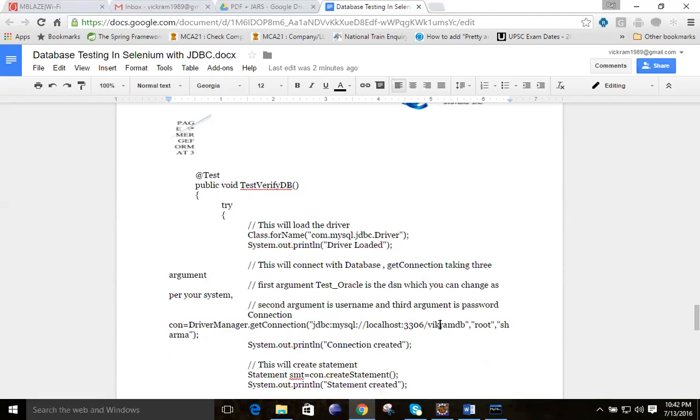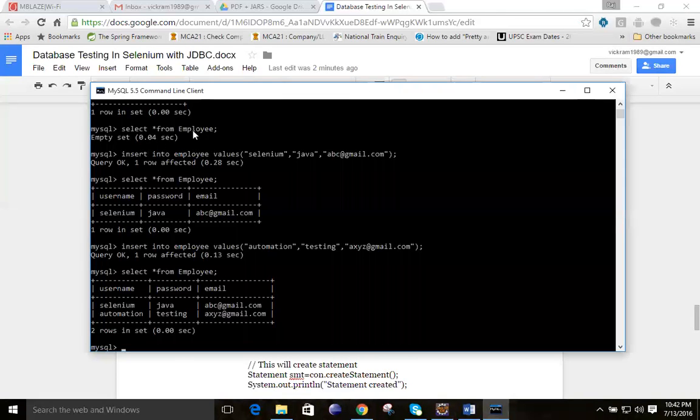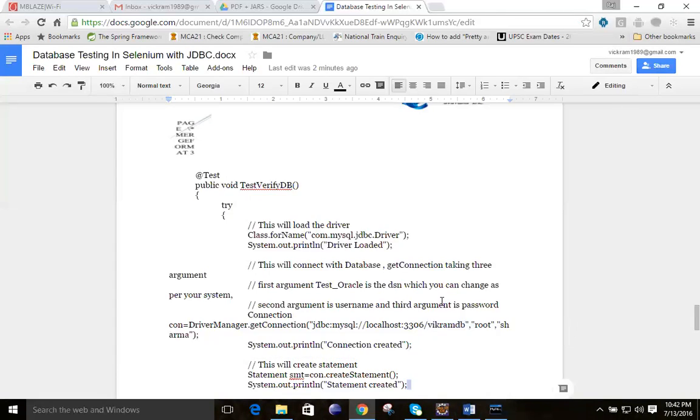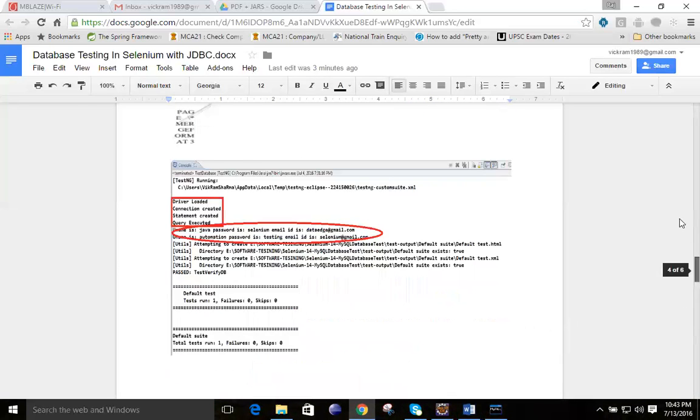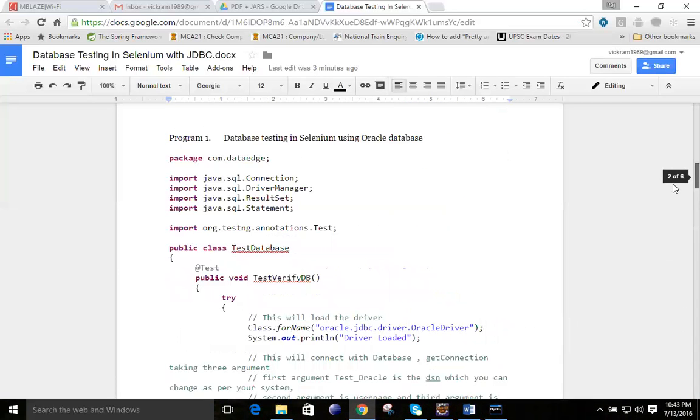Here you can see it is the Vikram DB. So in the case of MySQL you need to specify which database you want to use. If you create a database, like here you have created the Jyoti DB, then you need to write the name Jyoti DB over here. Then only it will work, otherwise it will not work. These are the two changes you have to make between the Oracle and the MySQL database.